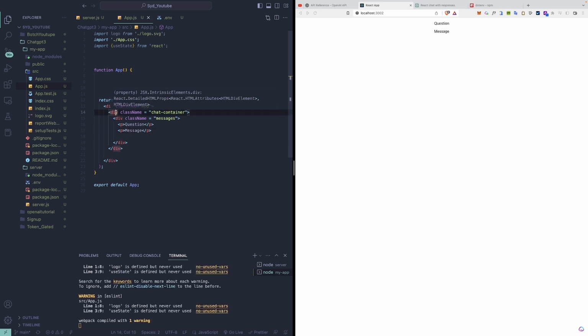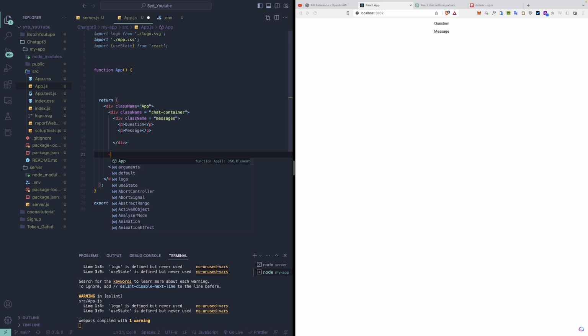Under the chat container, does it want to be under chat container or the messages? Boom, boom, boom. Trying to think. I want to keep it in the chat container. We're going to have a form that's going to take an onSubmit, which we'll get to in a minute. Ooh, a form. Ooh, let's get that.